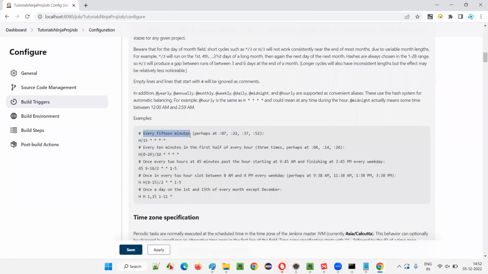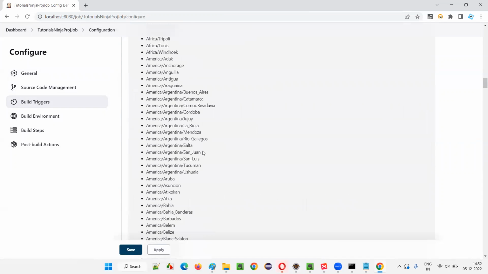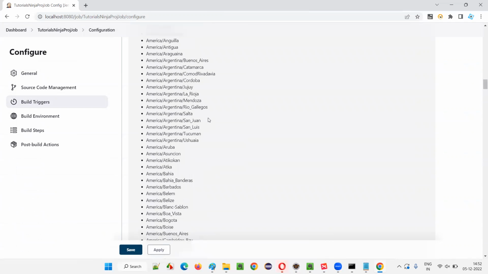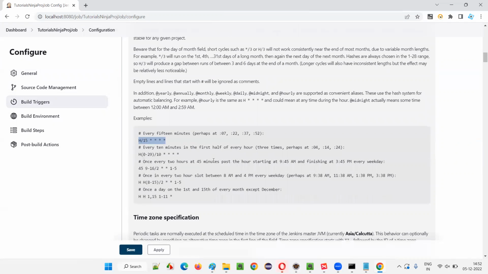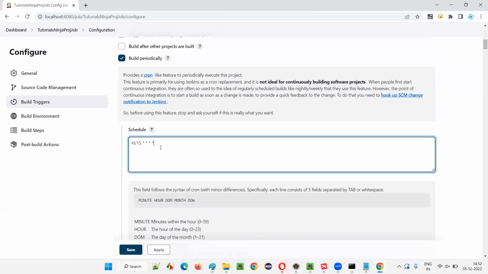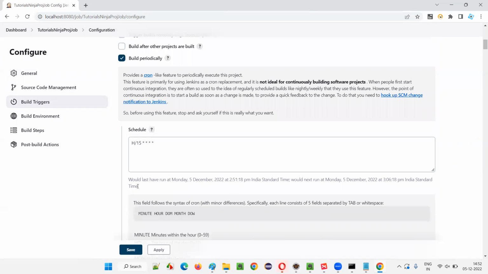Every 15 minutes, if you want to run the automation scripts, this is the code you have to copy paste. You can go through this help documentation, guys. It's very big, but it comes with examples. So copy this. And this means if I put this here, it will clearly say that 5th December is today's date at 2:51 p.m.